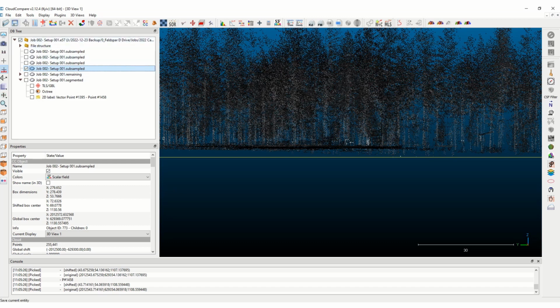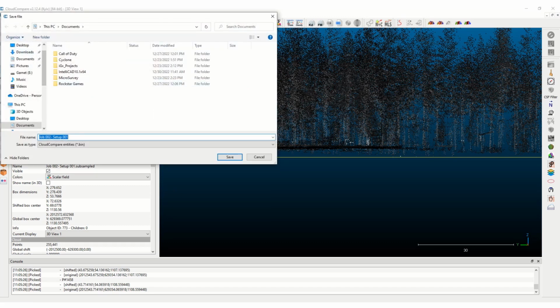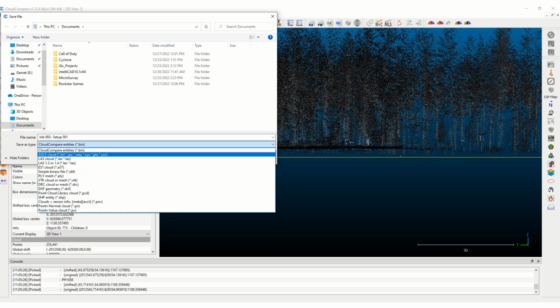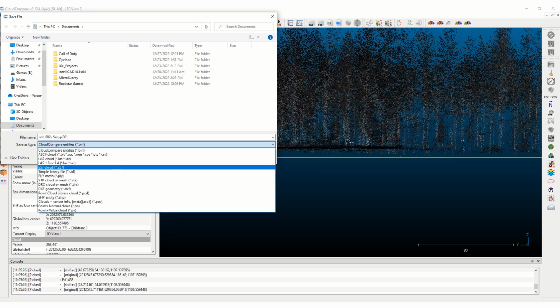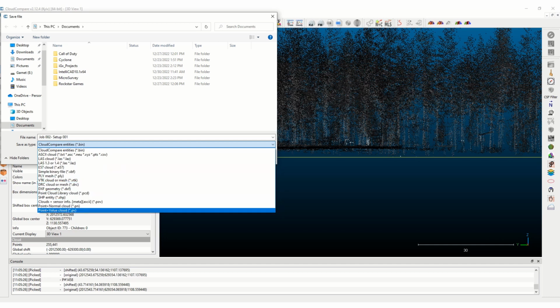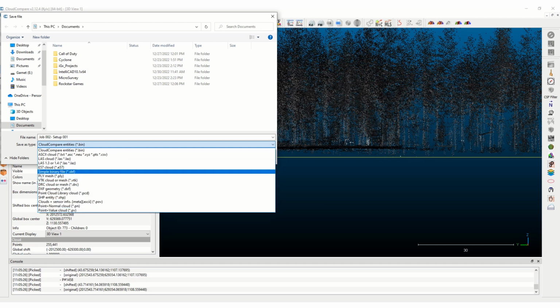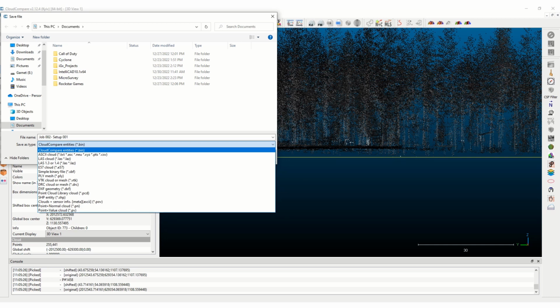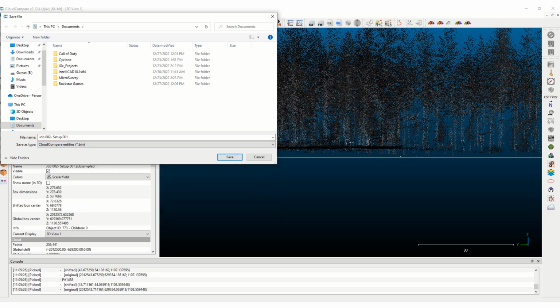And so you just go to save, and that'll save it as a bin, but then you can select LAZ, or go back to E57 format. It's up to you what file type you want to save it as. So, I think that's all I want to show for this video.